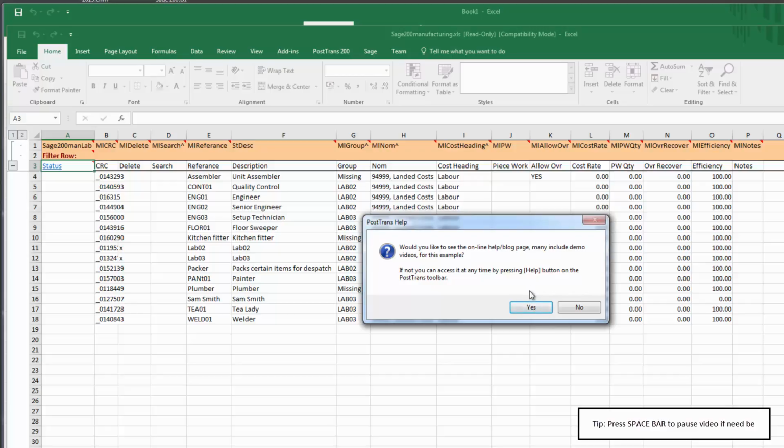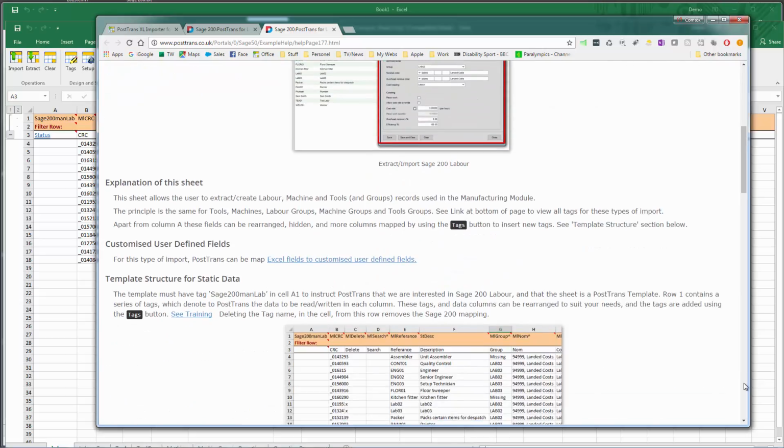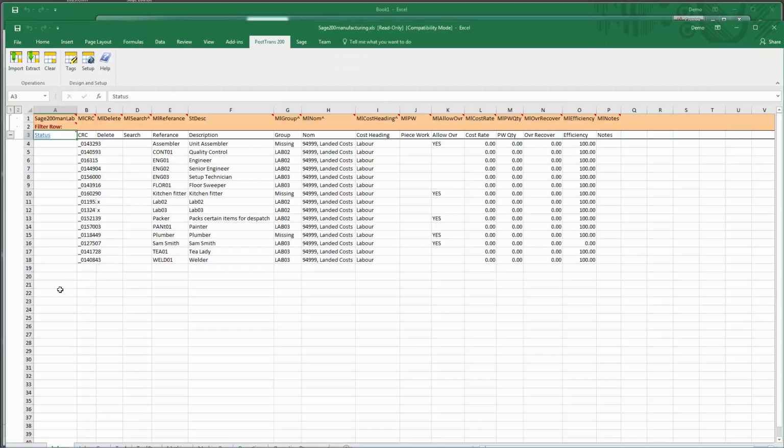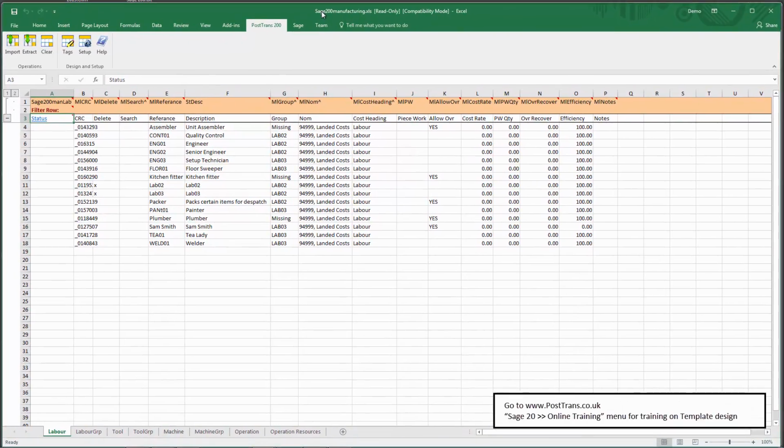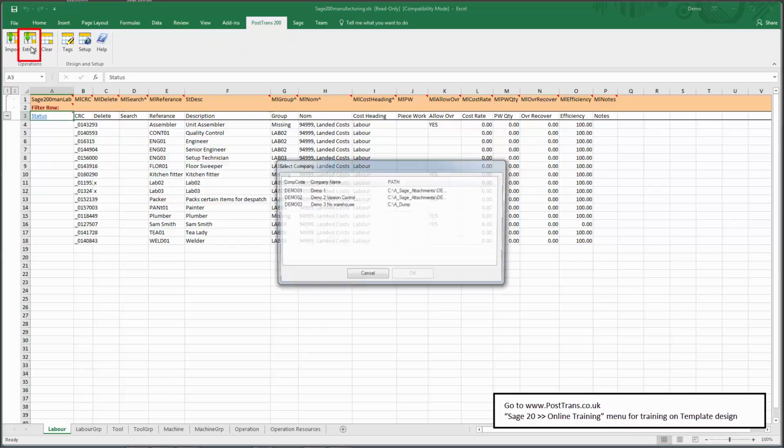Now it's just come up and it's offered me some help. There's a help file attached to this, so let's press yes, and you can see here there's some screenshots and a little bit of information of where it's going to post all the data, but of course we're experts, so let's just ignore the help, but a great source of information. Of course you can access that from the help button at any point. As I can see at present, we've got some information on the screen, but let's refresh that. So I'm going to press the extract button.